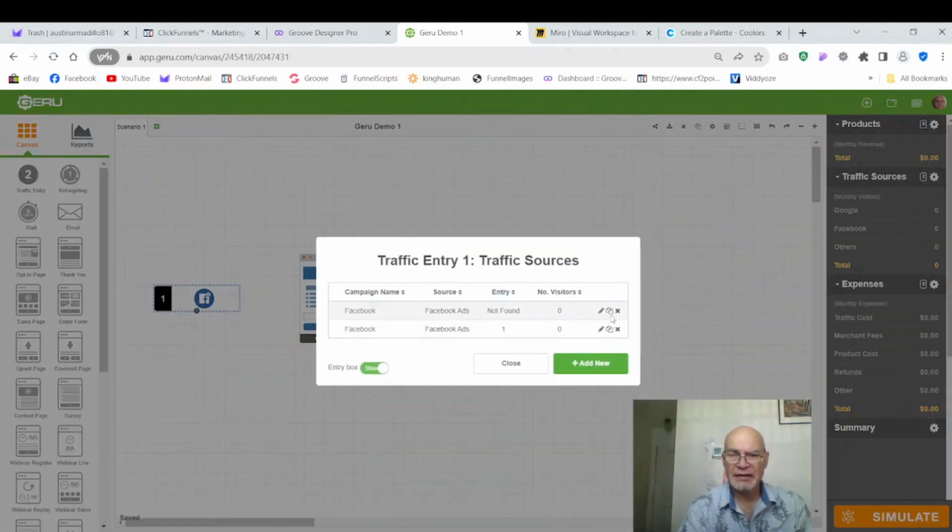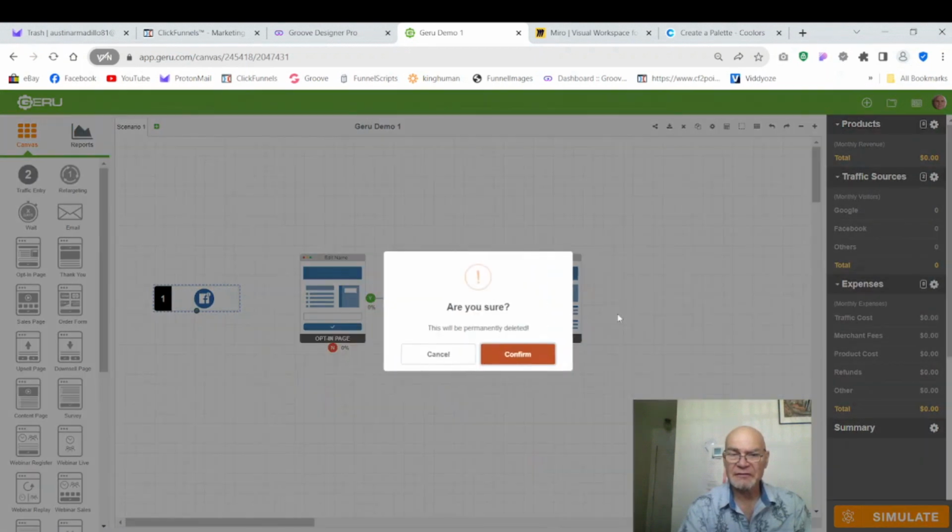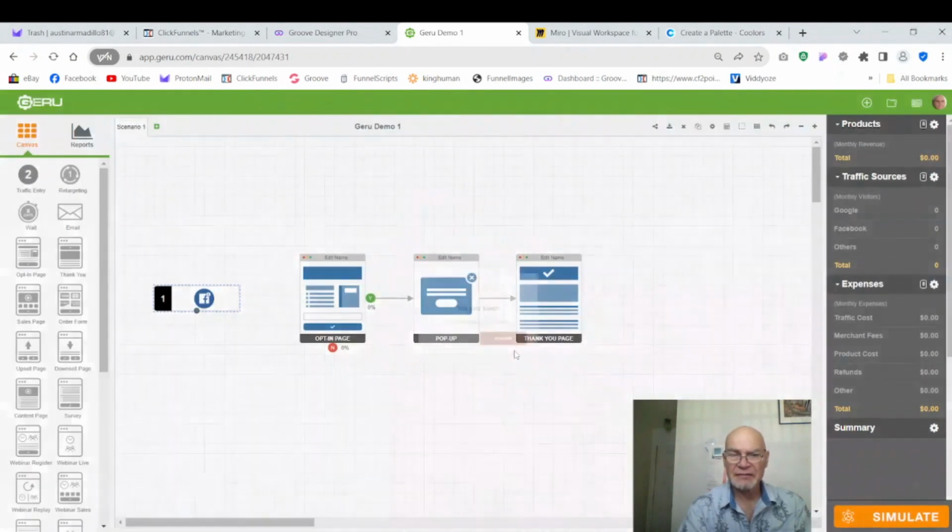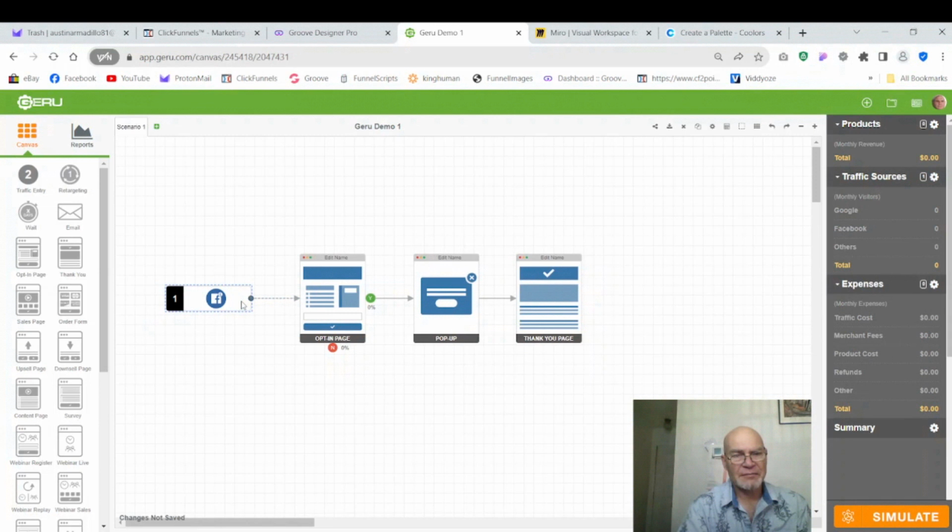And actually, that looked like I had one from before. All right, so there we go. Now we have our traffic source, and you see we now have a directional arrow going there too.